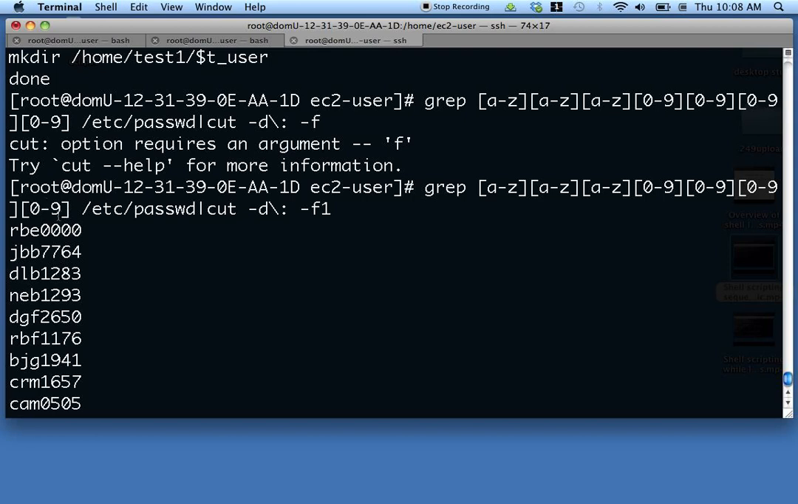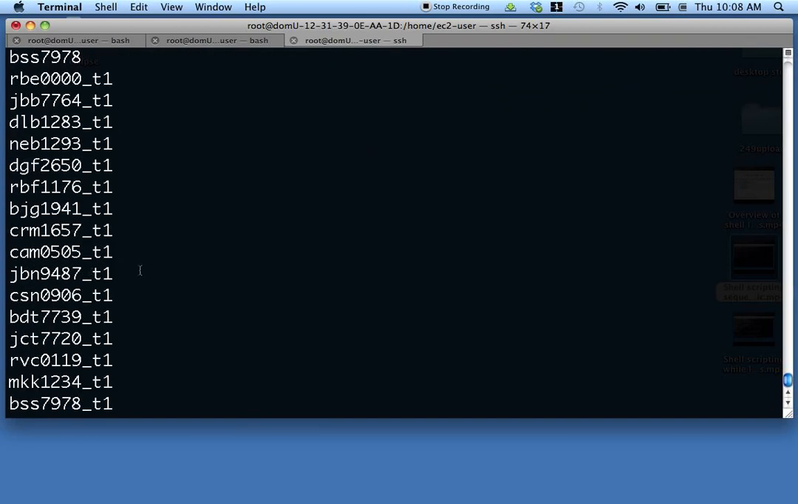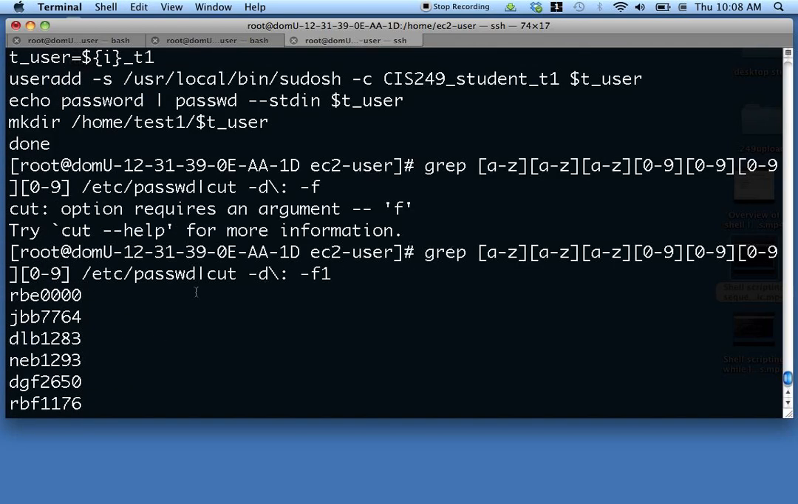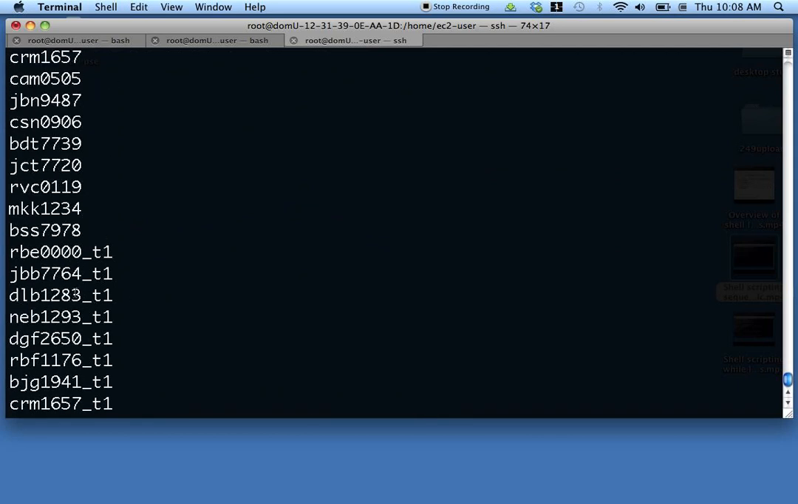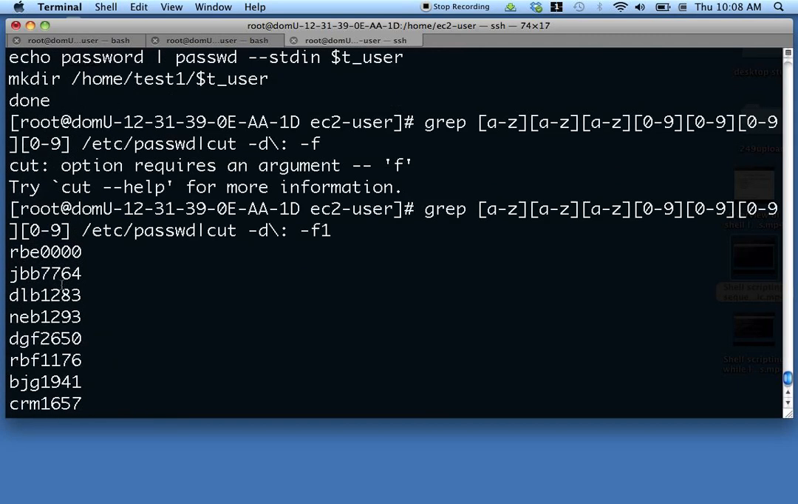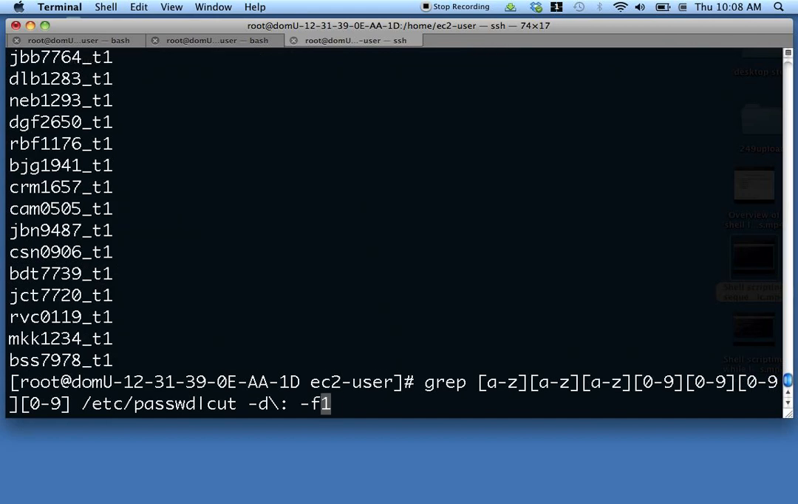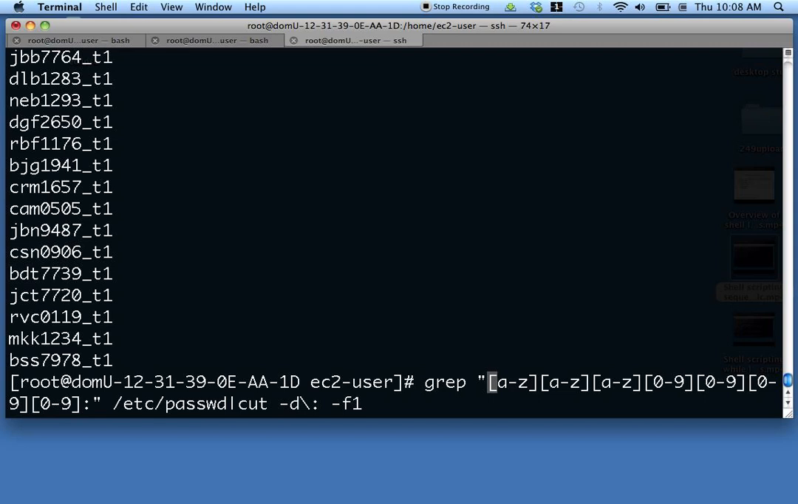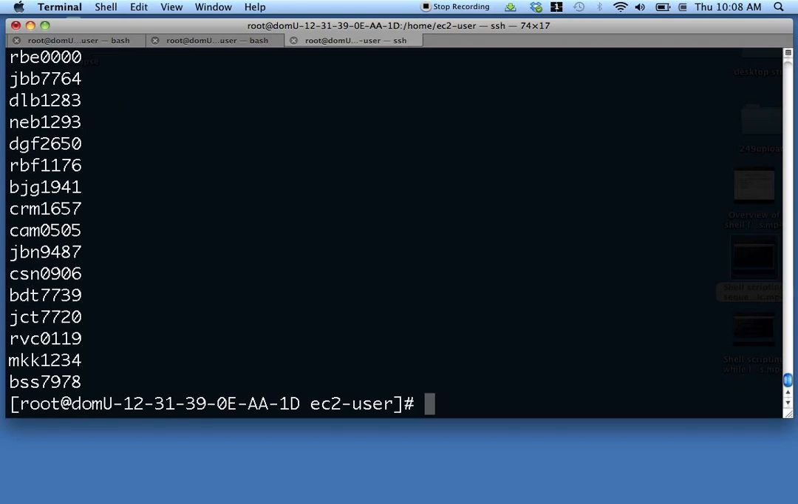So in this case, it got anything that matched that pattern, and for that pattern, all it did, I did not have a loop, so it printed all those lines. So in this case, it got the underscore T1s as well. So I could change that. If I just wanted to get the regular IDs, I know in the etc password file, the IDs are separated by a colon, so I could look for that in a colon, and that should just give me the regular IDs. So that just got me the regular IDs instead of the ones with the T1s on it.